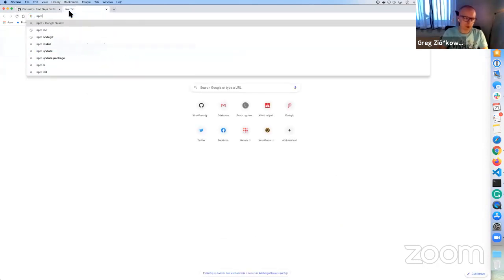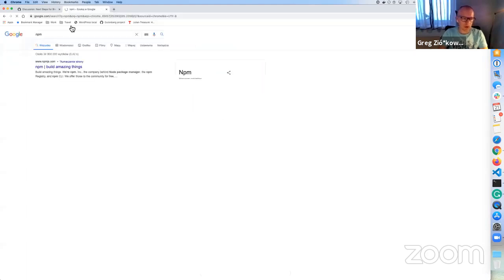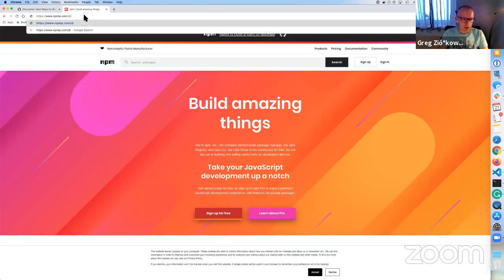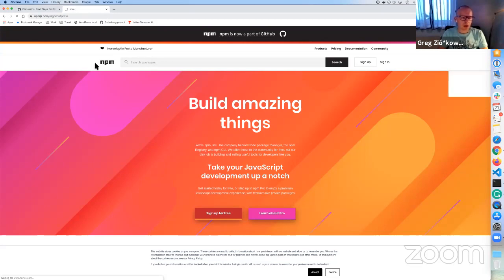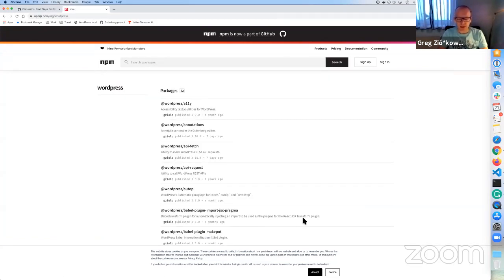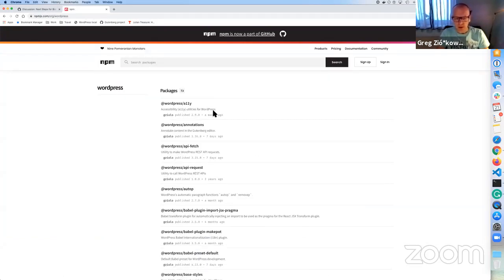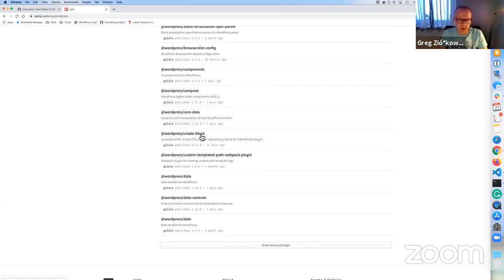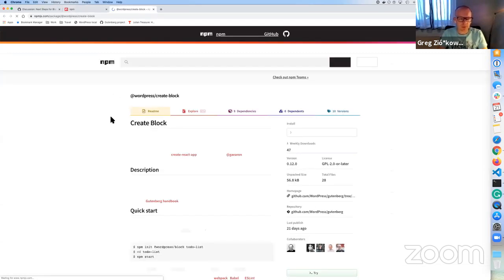If you go to NPM, you will find there's an organization called WordPress. As of today, there are 73 packages, and there are two of them that we want to cover today. The most important one is create-block.